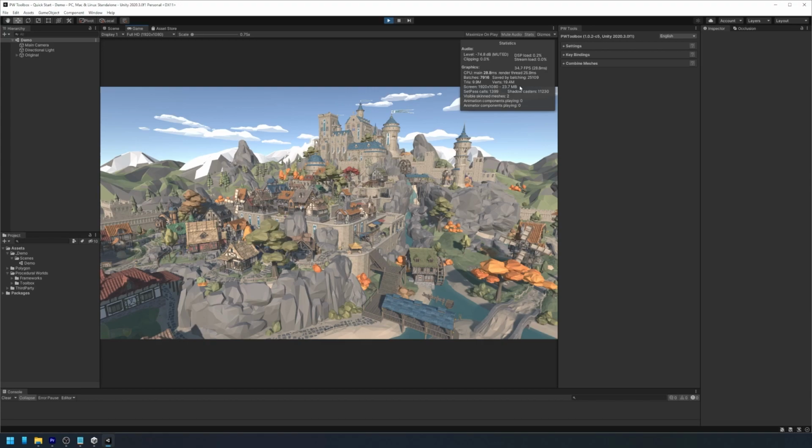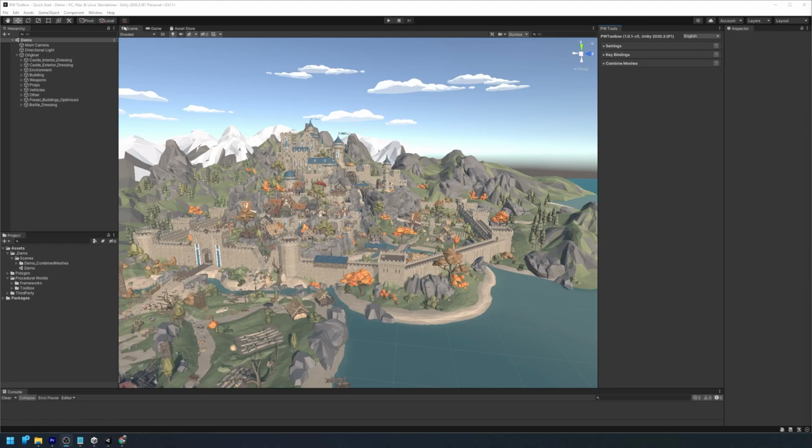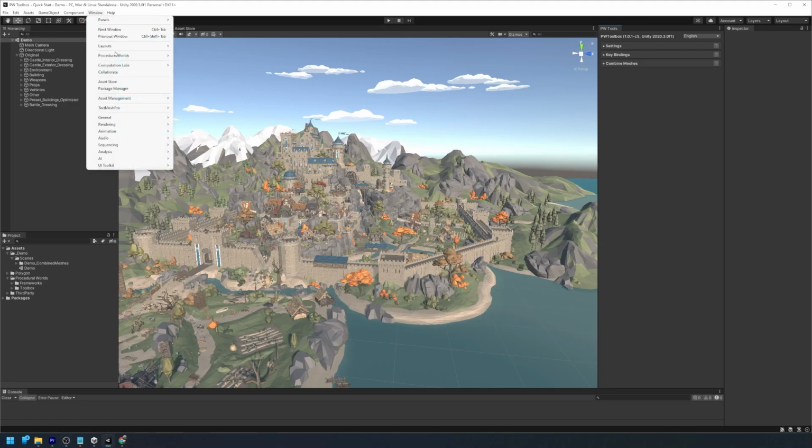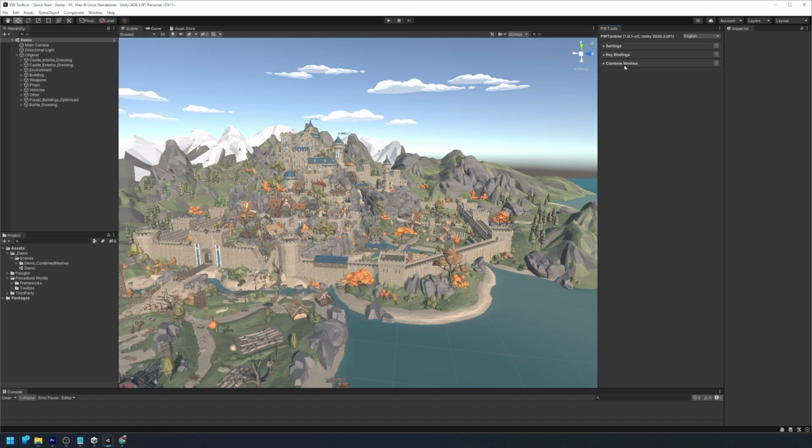This is where the Procedural Worlds Toolbox comes in. To open the PW Toolbox, go to Window, Procedural Worlds, Toolbox, and select the main window. Next, we're going to open the Combine Meshes panel. This tool has a couple of settings on how to combine meshes.